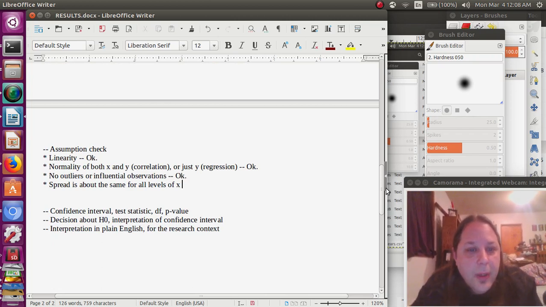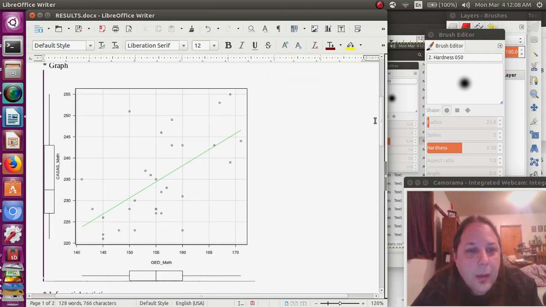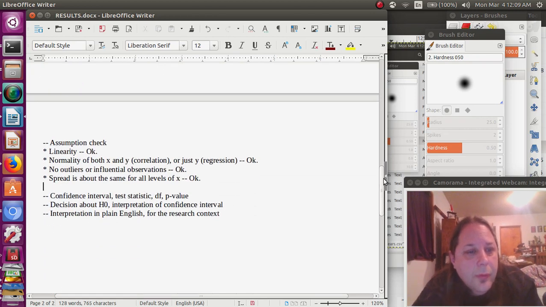And then finally the spread. I don't see where it's particularly wide on one side and then narrowing down like a funnel, or wide on the ends and thin in the middle like a bow tie. And I don't see narrow on the ends and wide in the middle like a football. I don't see anything like that. It basically looks like it's reasonably homogeneous variance. It looks okay. All right, moving right along.